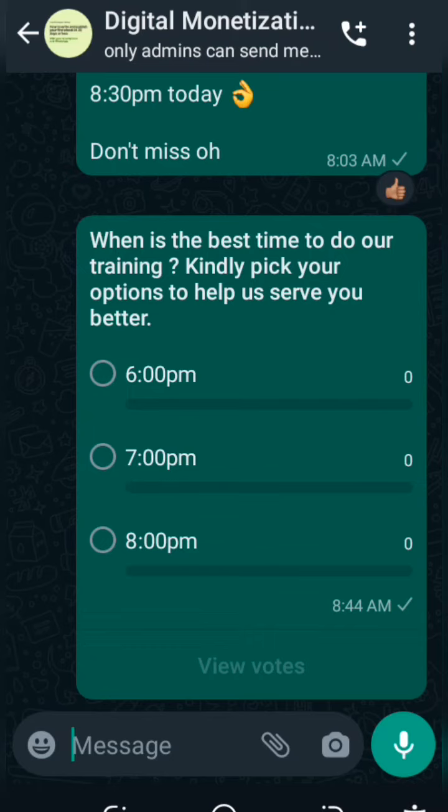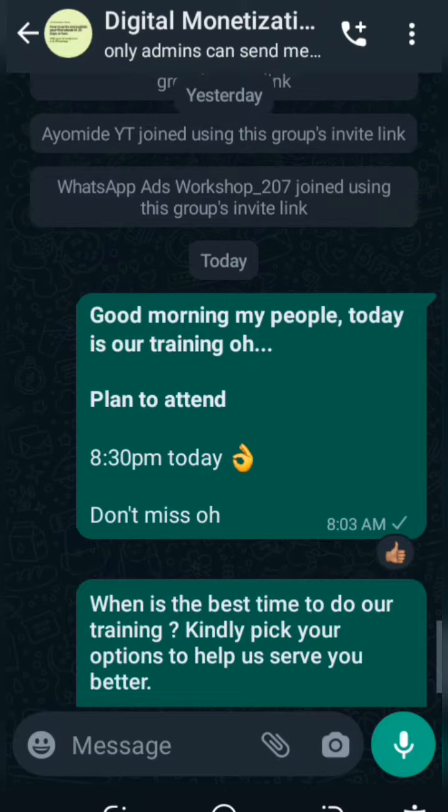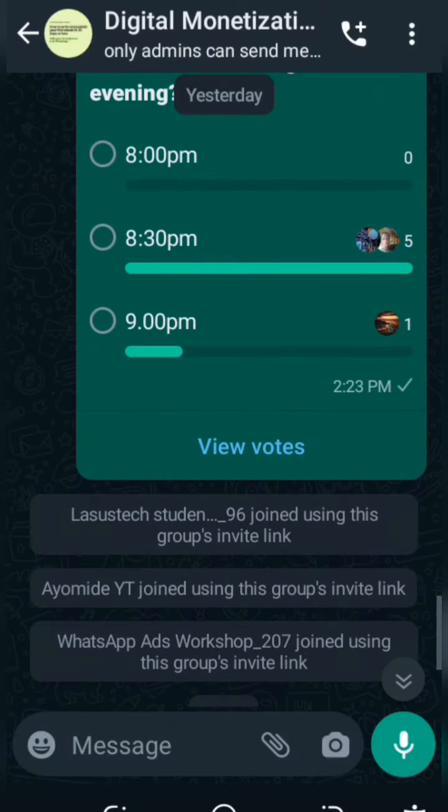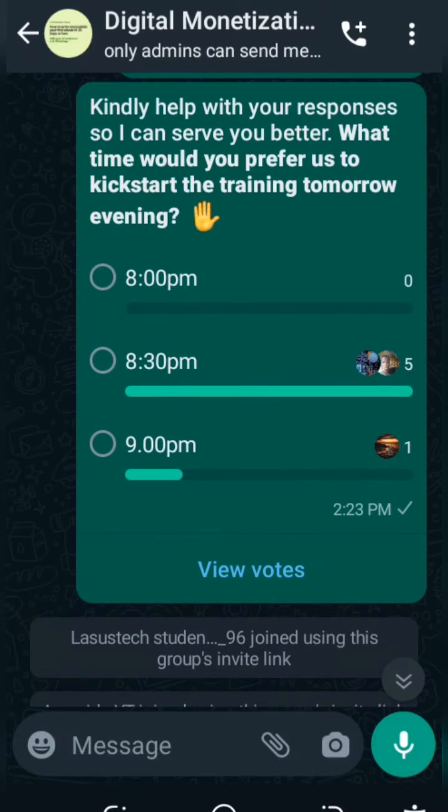So once people see this, they will begin to click, they will begin to make choices by clicking the circle by the left. Okay, and once they do that, you can have something like this. Okay, it helps you to be able to know what people really want. So guys, this is how to create a poll on WhatsApp.